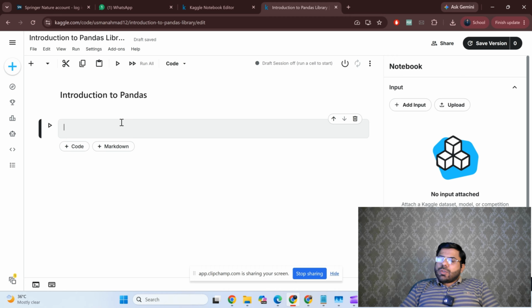Now, whenever you are going to load any library in a notebook, you have to use the import function. So I'm going to import the Pandas library, import pandas as pd. Now pd is a short name that I have given to this Pandas library. So whenever I'm going to use the Pandas library, I can use this name that I have given here. This is a very short name so that we can use it easily.